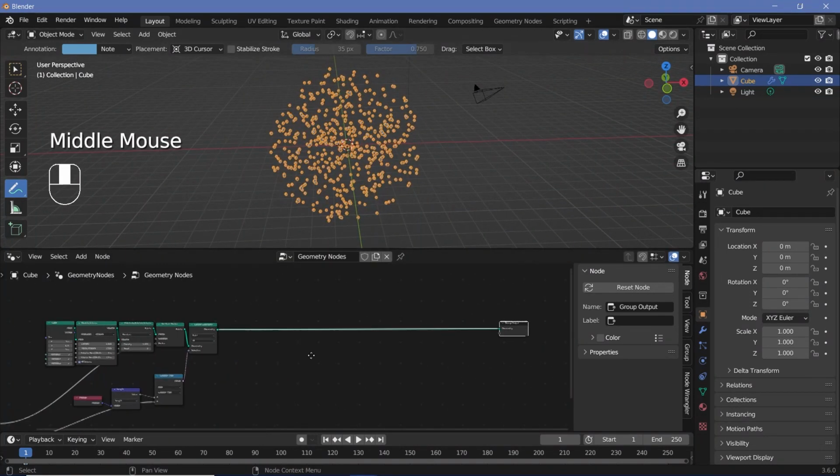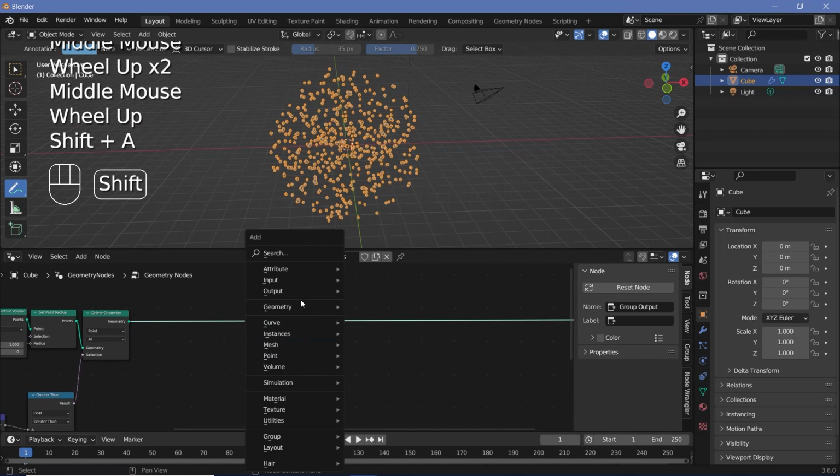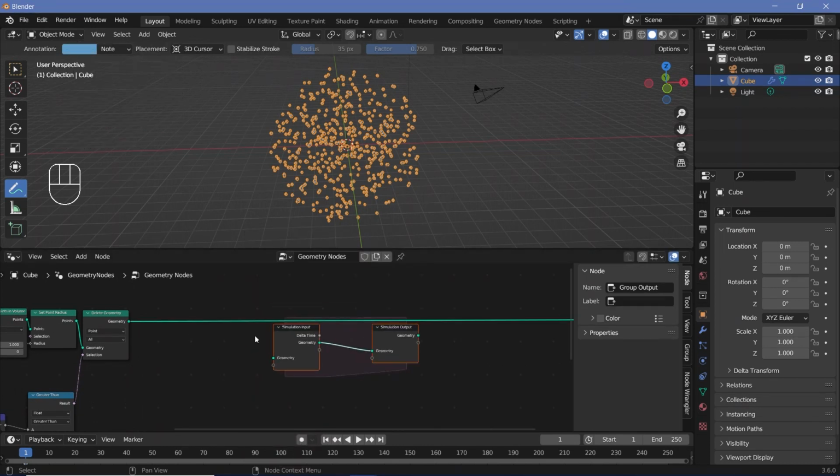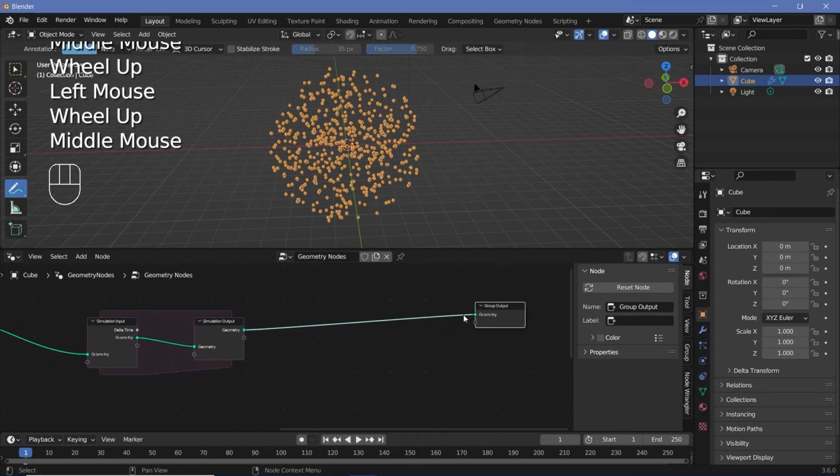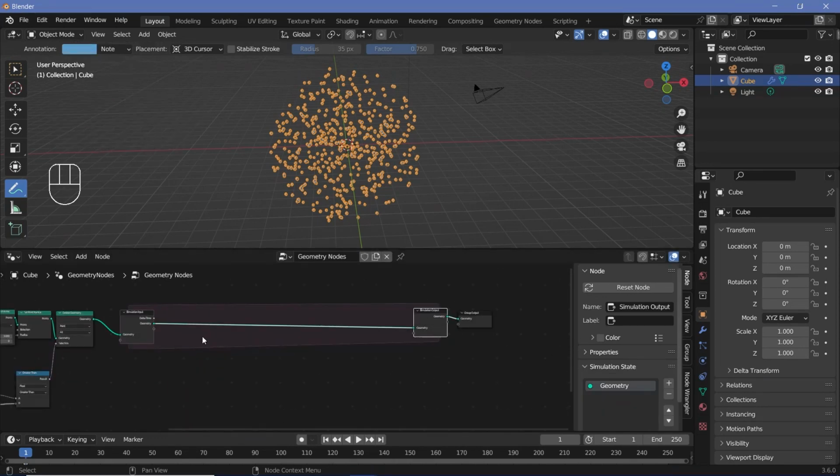Next up, we're actually going to start the simulation. So I'll press Shift A and search for a simulation zone, and then just connect the geometry into the input geometry and plug the output geometry into the geometry of the group output. Now we're going to separate out the simulation into a few distinct simulations.